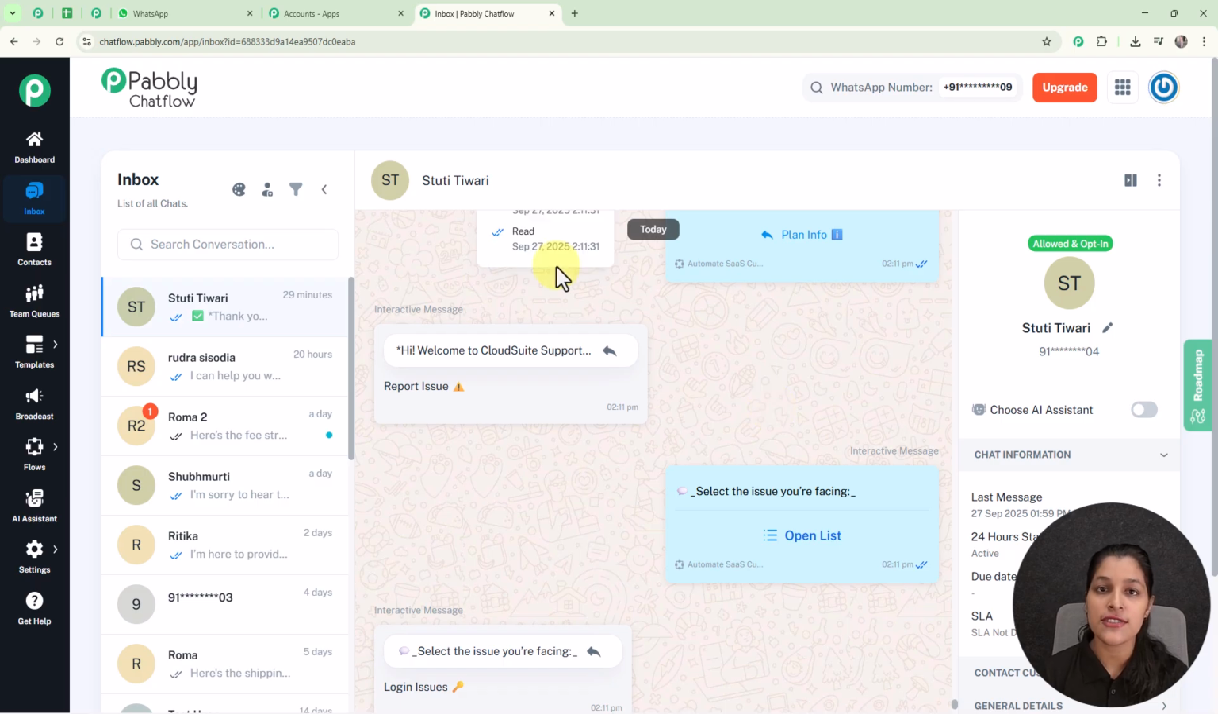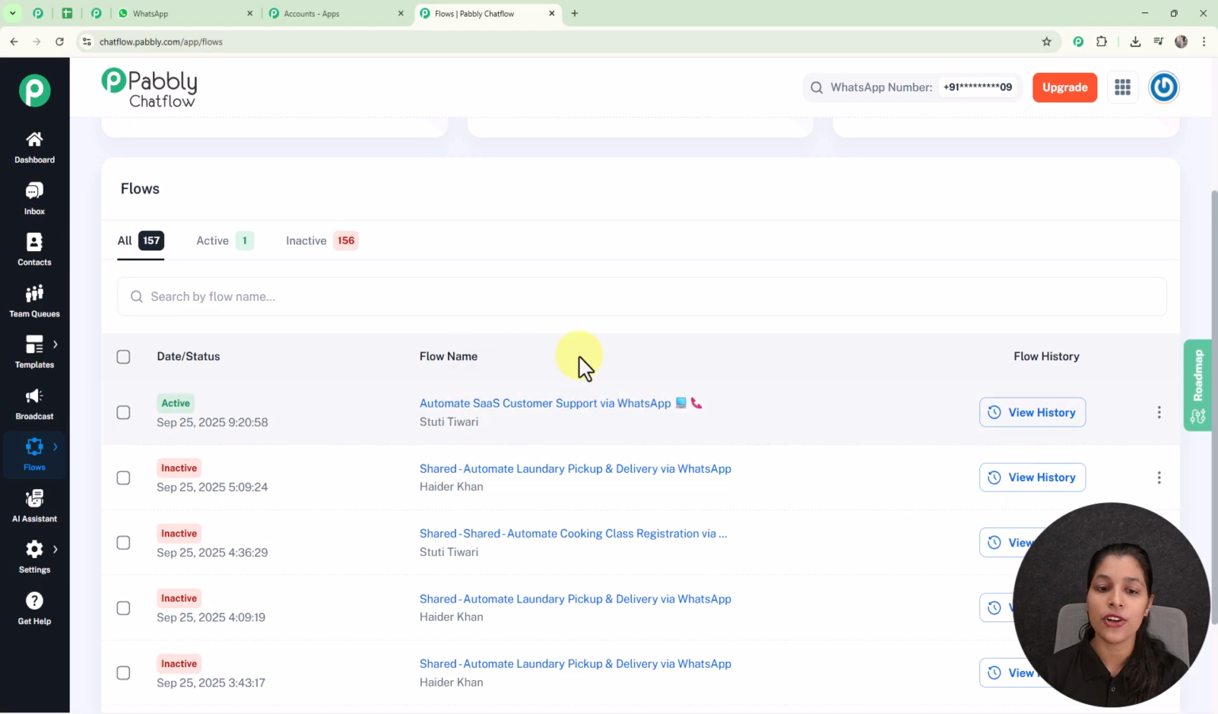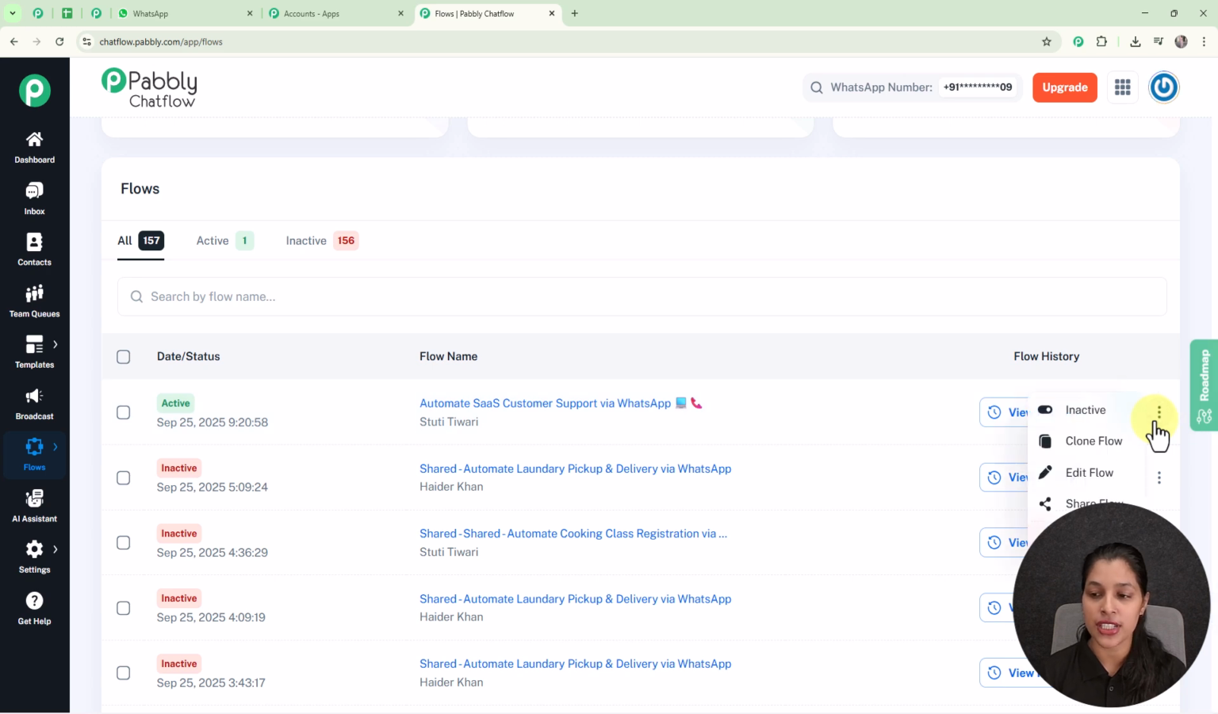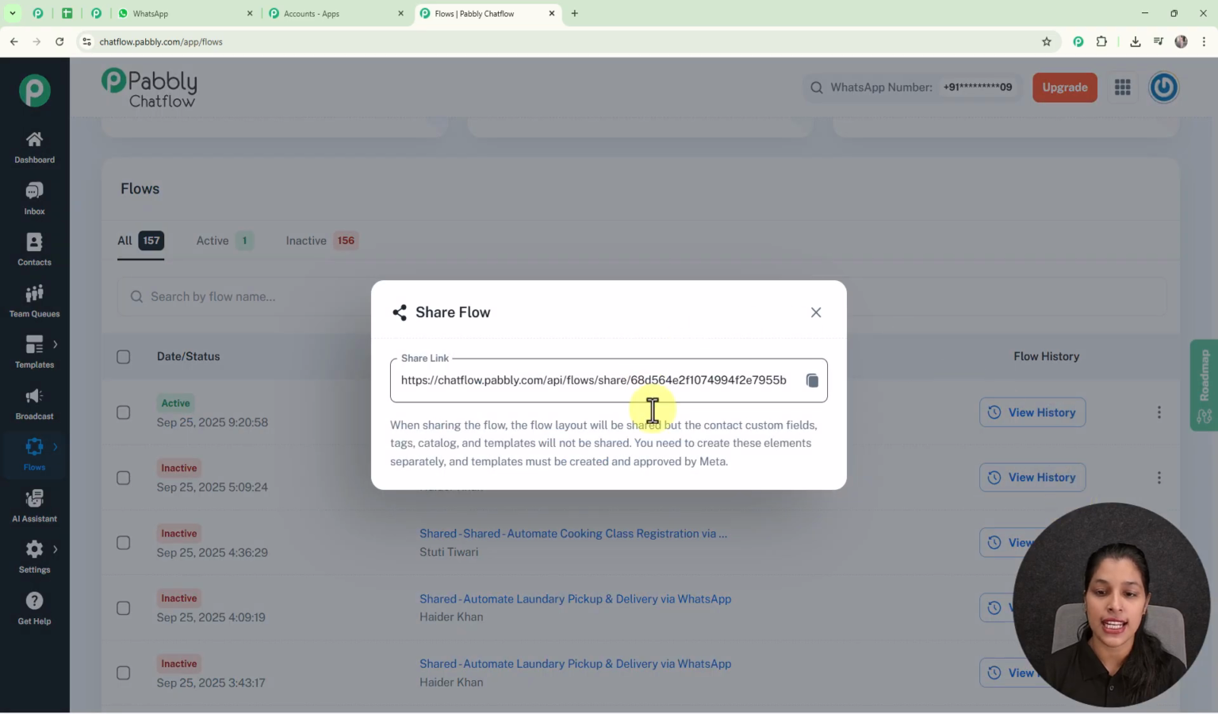And if you want to share this flow with your friends, you just have to go to the flows, and here you can see this is the flow I have created named Automate SaaS Customer Support by WhatsApp. So for getting the link of this flow and sharing with your friends, you just have to click over these 3 dots, and here you can see we are getting this option for sharing the flow. So you just have to select it, and you will be getting this link which you can share with your friends so that they can also know about this amazing tool that is Pabbly Chatflow, and they can also automate their work. And I'm going to provide the link of the flow I have recently created in my description box.